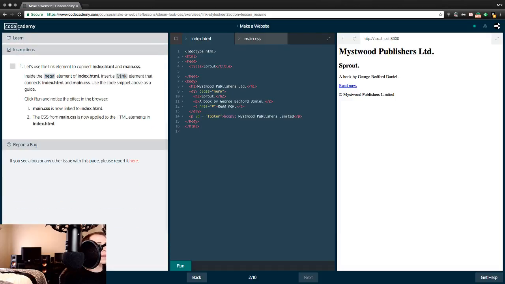Instructions. 1. Use the link element to connect index.html and main.css. Inside the head element of index.html, insert a link element that connects index and main. Use the code snippet above as a guide. Click Run. Notice the effect in the browser. Main is now linked to index, and the CSS from main.css is now applied to the HTML elements.